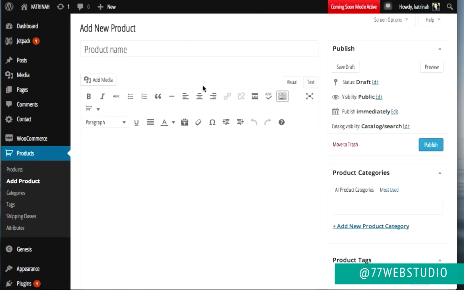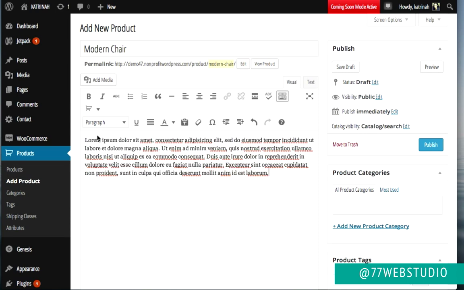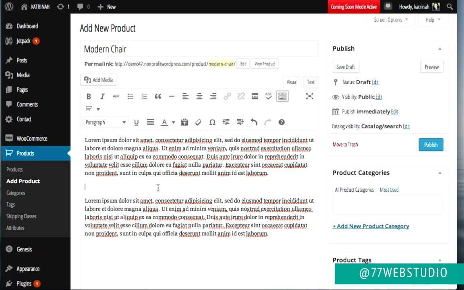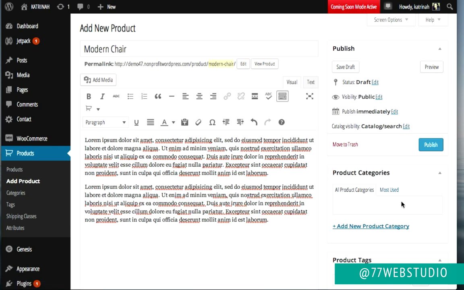Here on the add new product page, the first step is we need to give our product a name. So for this particular product, I'm going to be adding a modern red chair as the product. So I'll just make the product name modern chair. Next, here in this white box, you can provide a description about your product. Once again, we have the visual tab as well as the text tab. I prefer working in the visual tab, so I'm just going to add some demo content about this particular chair.